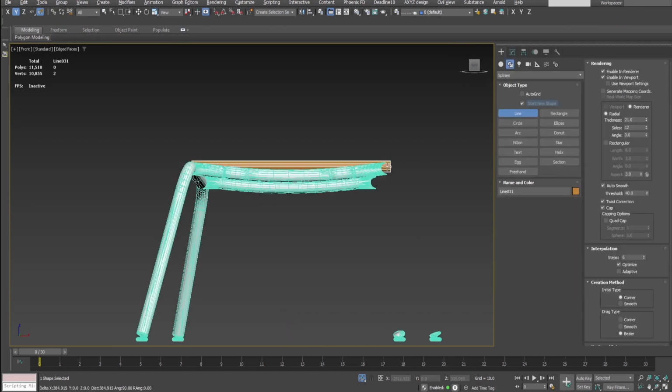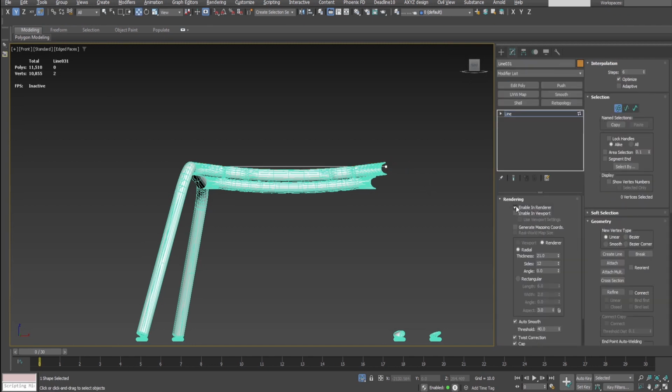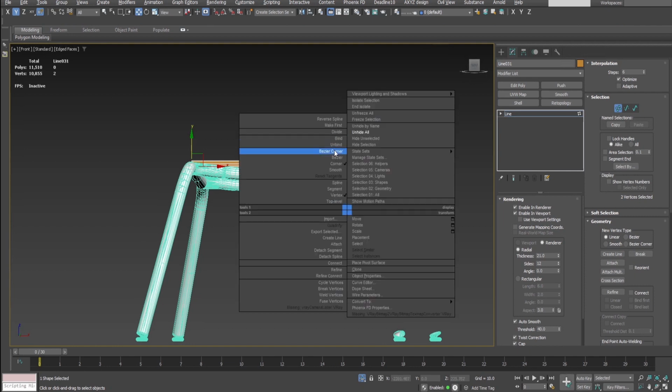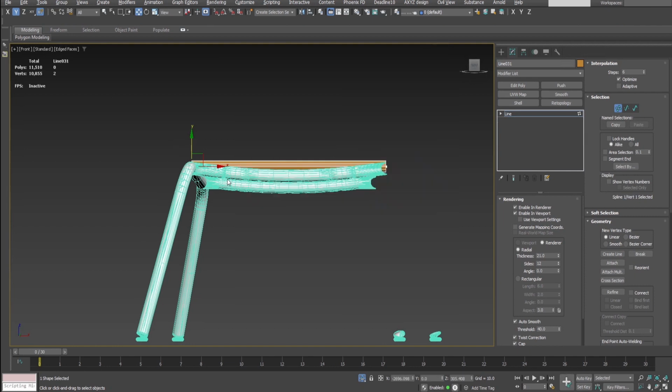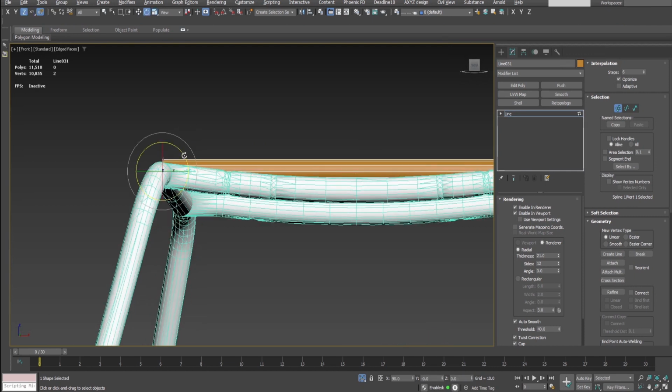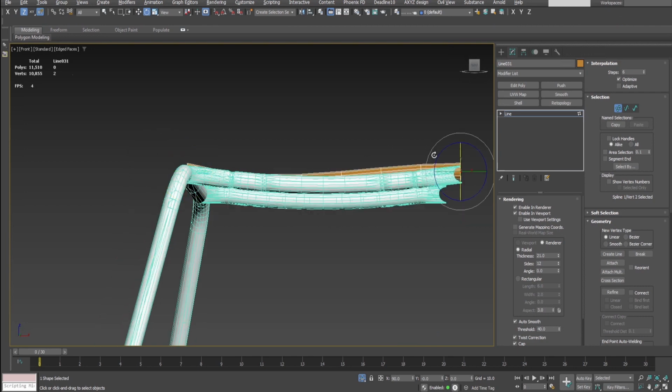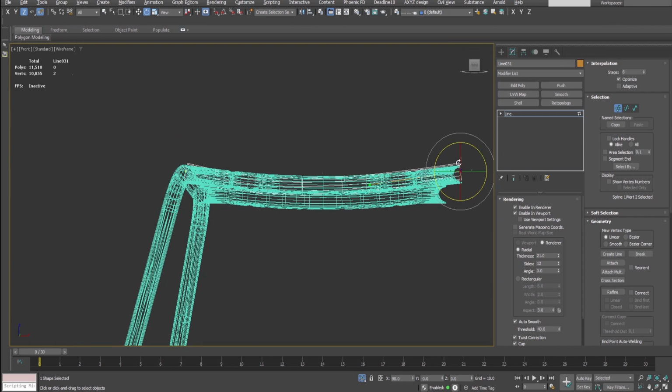I'll create a line like this. I'll turn this off. Actually, I'll keep them. I'll go to the vertices by pressing 1. Select these vertices, press Bezier corner. Then I'll rotate this guy like this. And this one as well. You can see in the wireframe there. I'll move them a bit down.